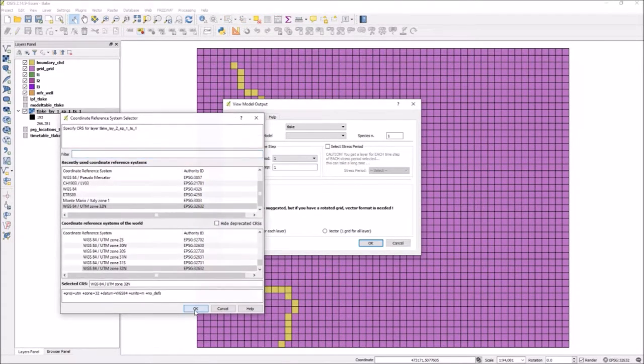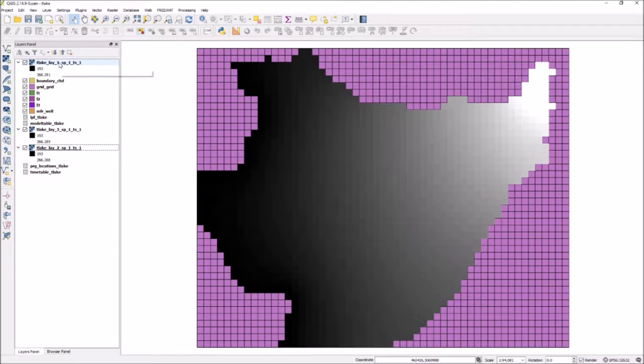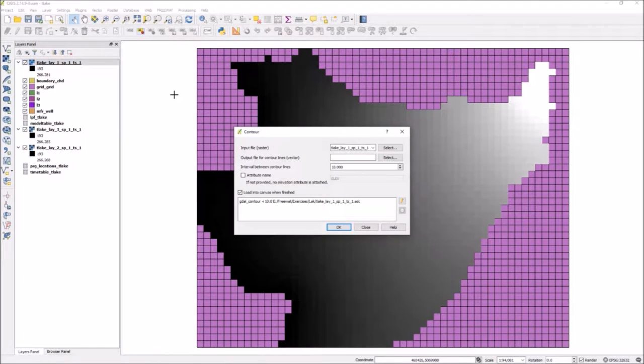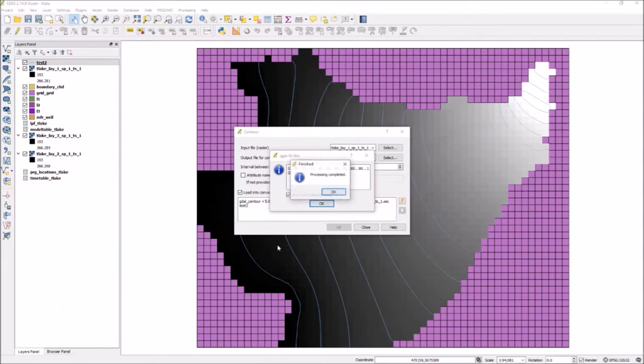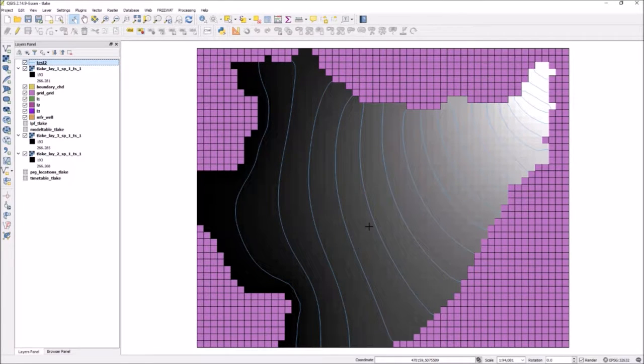When importing a raster, you always have to specify the projection system. So here you see what the groundwater elevations look like after that first calculation. We can extract contours. We have to select the right raster, give an output name, and then set the contour distance. And again, set the projection. So this will create contours for the chosen raster.